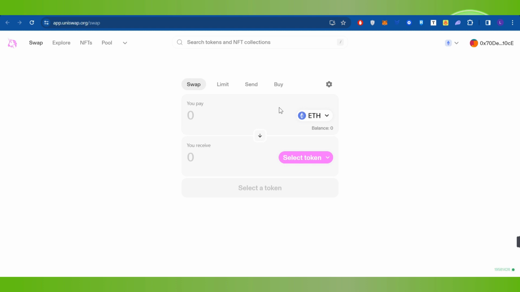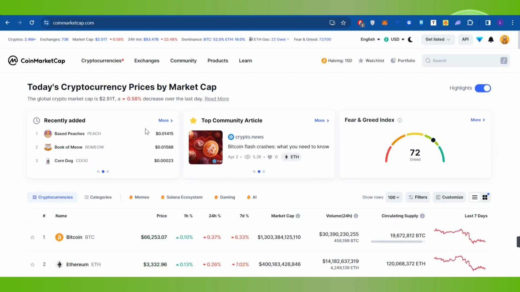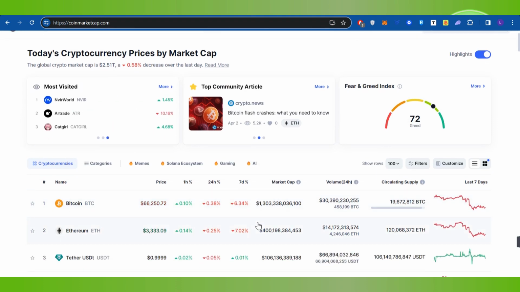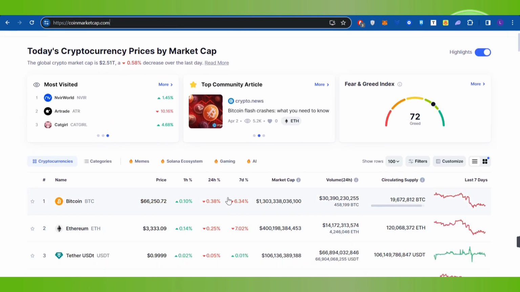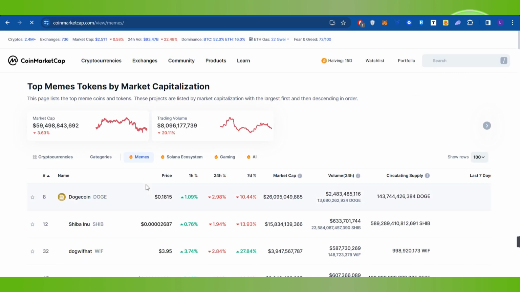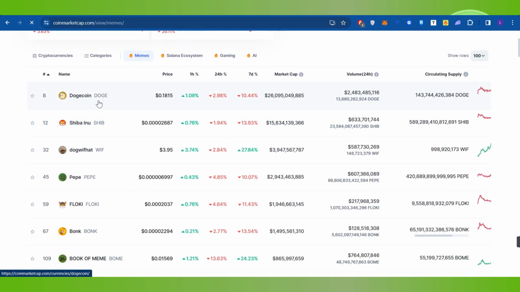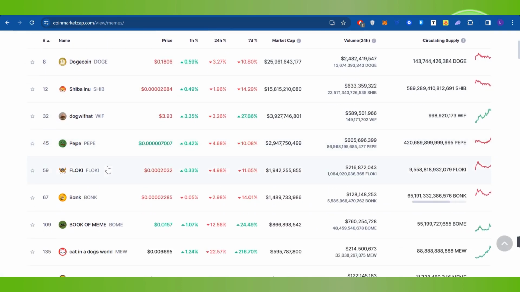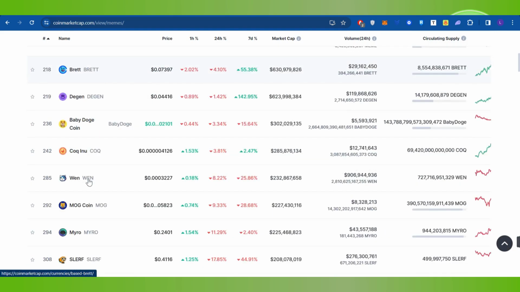But before that, you just have to select that particular meme coin which you want to get on Uniswap. For that, you will have to open a new tab, and in the search bar, you will have to type coinmarketcap.com. Once done, you will be landed on this page where you are going to see this section where you can click on this memes option, and here you are going to see a bunch of different meme coins like Dogecoin, Shiba Inu, Dog with Hat, Pepe Coin, Floki Inu, etc.